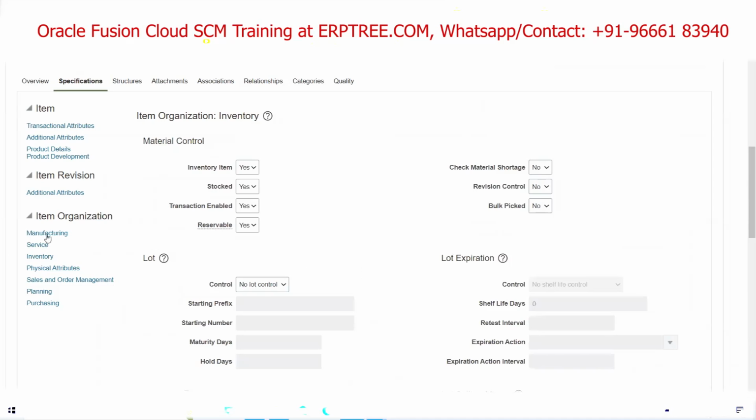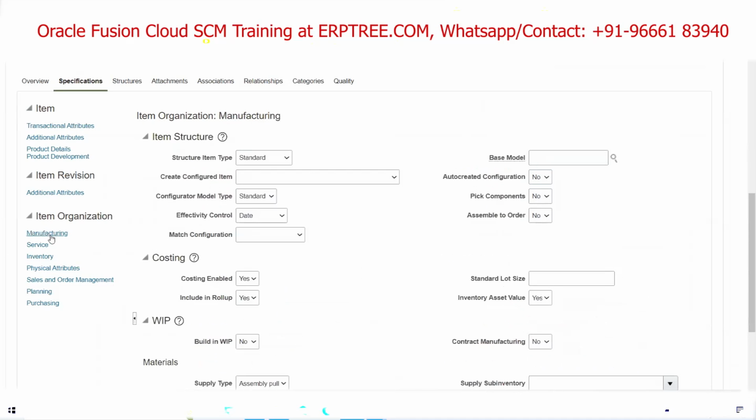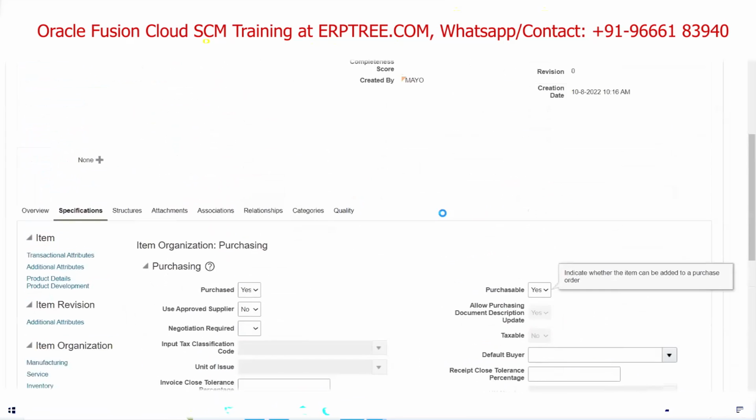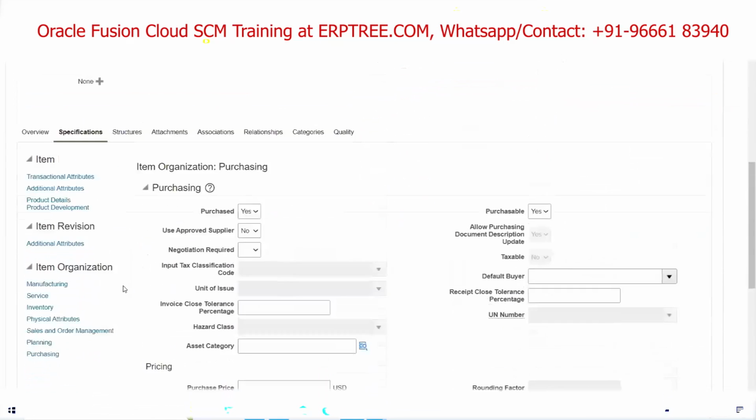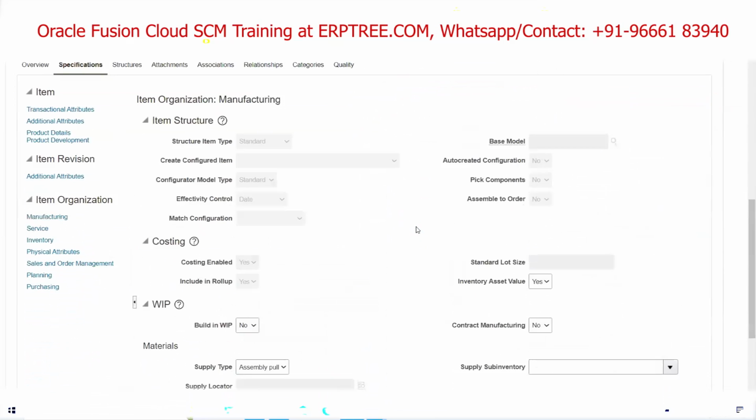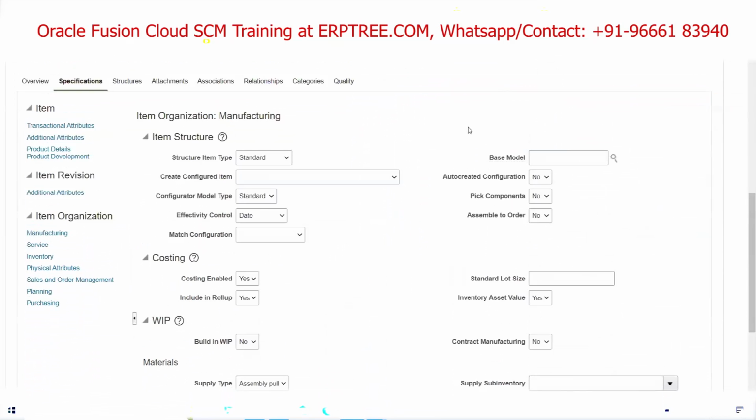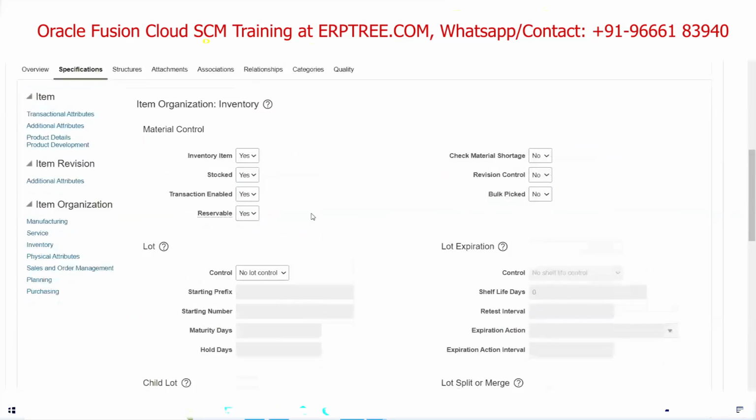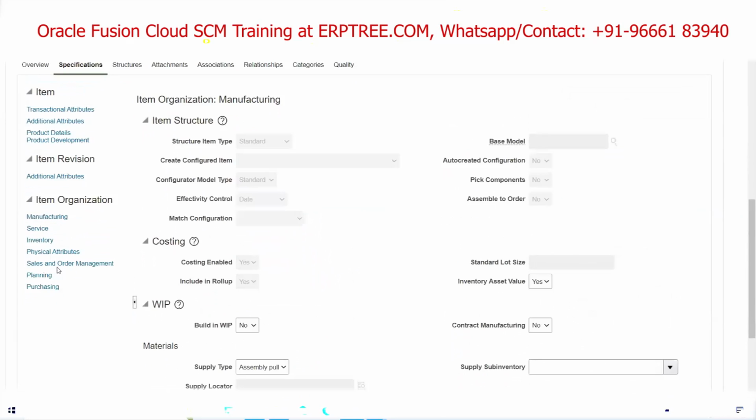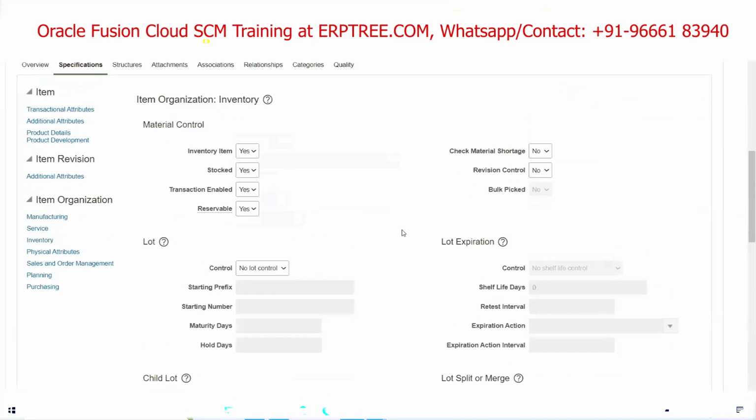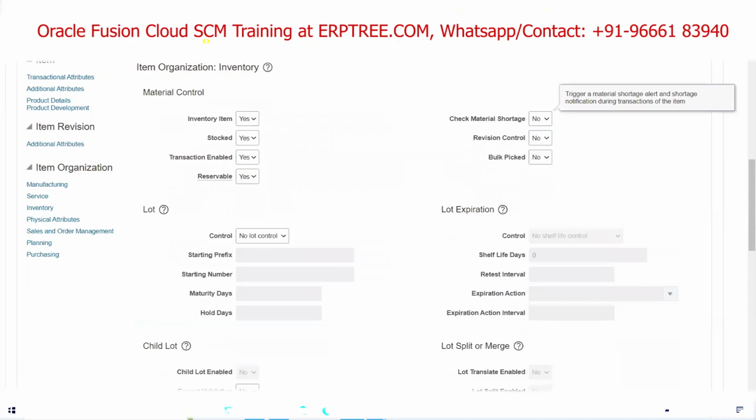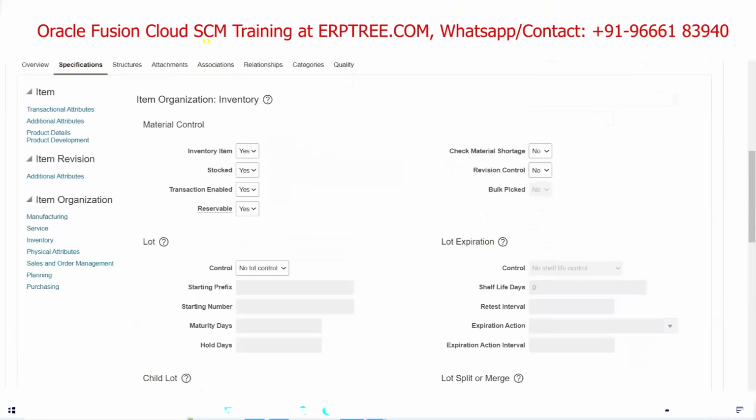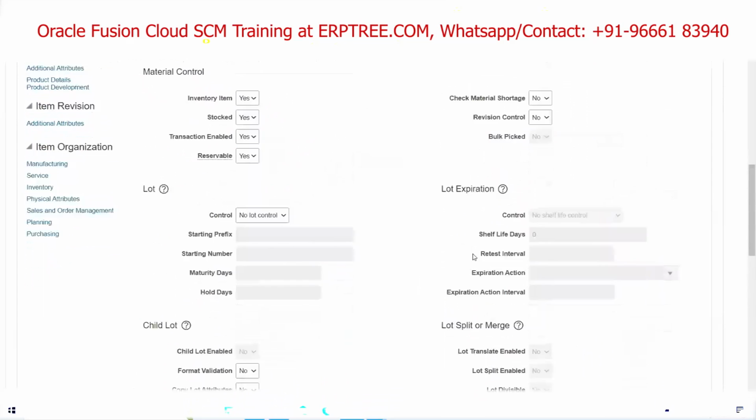Okay. So we'll compare just for our understanding. Go to manufacturing. All are open. Now go to child organization level. Go to manufacturing. Most of the fields are frozen. And go to inventory at master level. Go to sales inventory at child organization level. Okay, they're almost the same. Okay, that is okay.